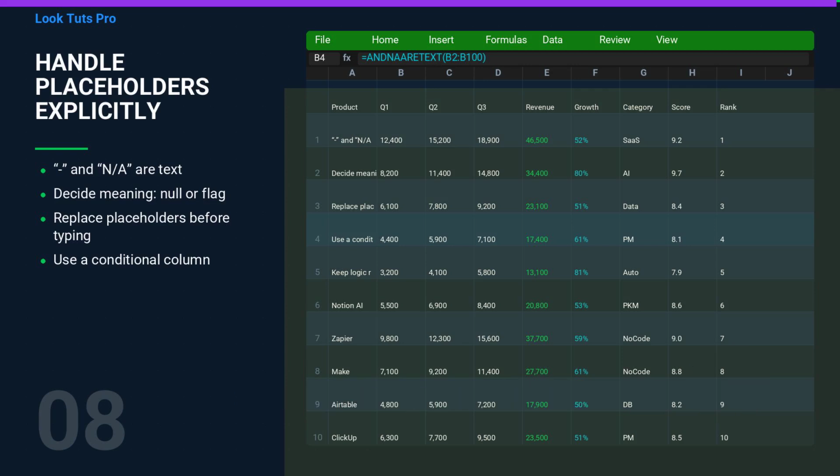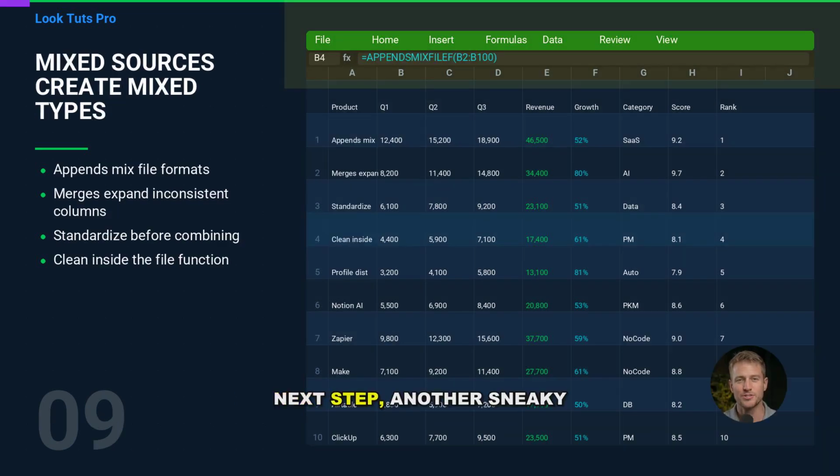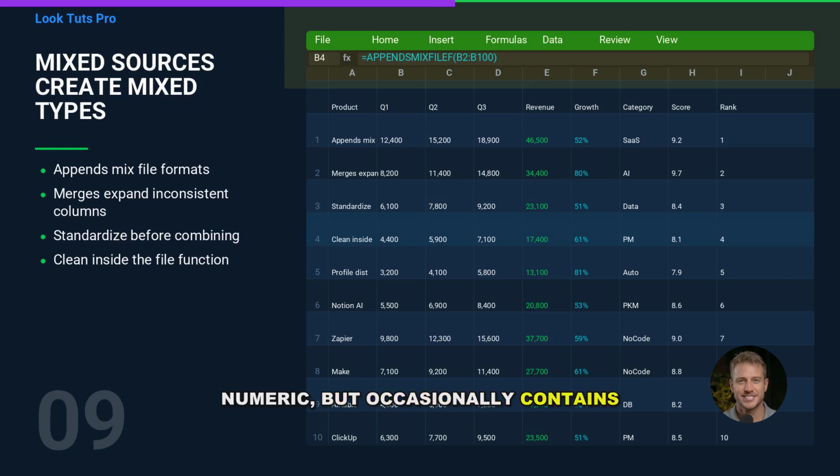Next step. Another sneaky cause is mixed data types created earlier in the query. For example, you might merge tables, expand columns, or append files from a folder. One file has a proper date, another has a text label in the same column. Or one source uses integers, another uses decimals with a different separator. When you append, Power Query tries to align columns by name, not by meaning. So you can end up with a column that is mostly numeric, but occasionally contains text.